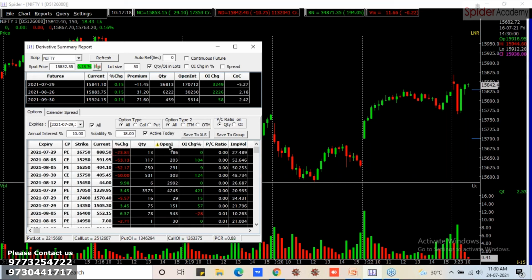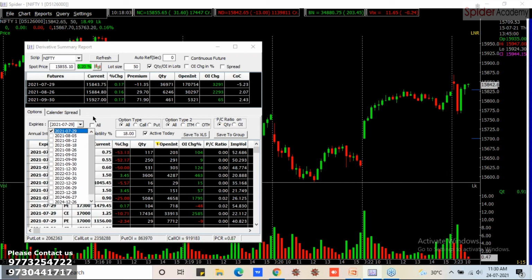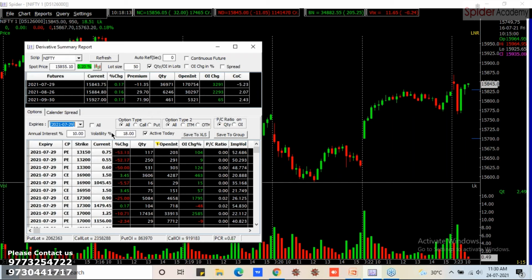If I filter on this open interest basis, I can pull out the data over there. If I just need the current expiry, I simply uncheck, and it will automatically consider the nearest expiry data. And on the bottom here we can see the put lot.